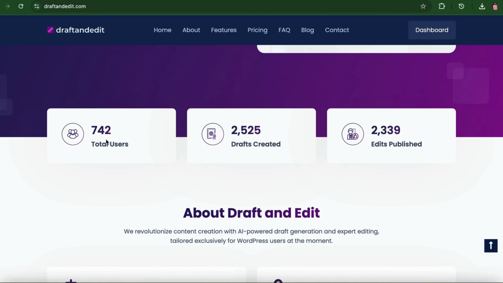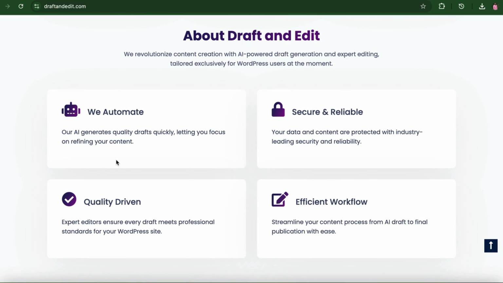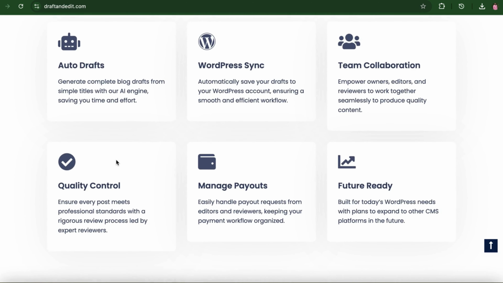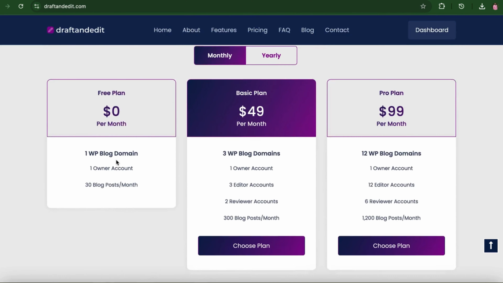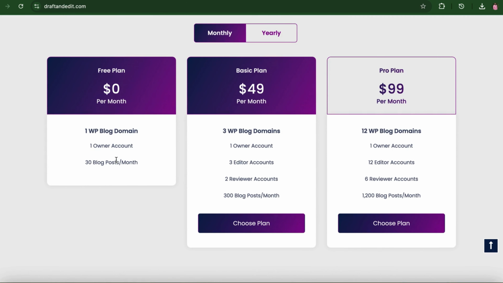As you can see, currently we have over 1,000 users on the platform that are using it. Owners, editors, and reviewers as well. They are all added up as users. I would like you to go through the homepage. We have two major pricing plans, although there is monthly and yearly: the $49 per month basic plan and the $99 per month pro plan. There is also a free plan, which you don't have to pay any amount of money. In fact, this demo will be done on the free plan to show you that even though you are on the free plan, you can actually make full use of this software.